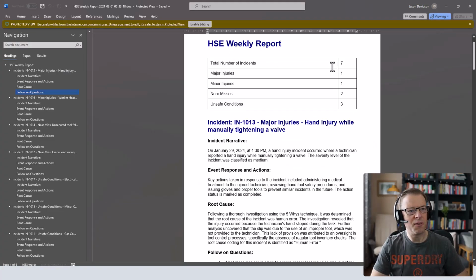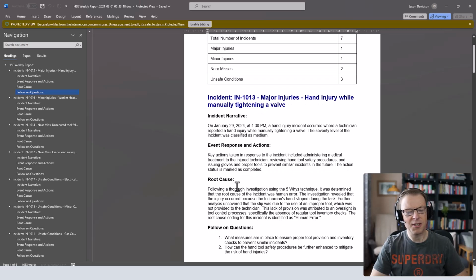So we can see here we've got the summary table with the number of incidents, and inside each one of these we've used OpenAI to generate the incident description using some of the information related to the incident number, the category and the actual description, and then create these narratives. Now this is far more akin to what an HSE professional would do if they were creating a report. It talks you through the actual incident itself, the event response, the root cause analysis. Rather than giving a list of 5 whys, it's actually added a little bit of information here and made it a bit more readable.